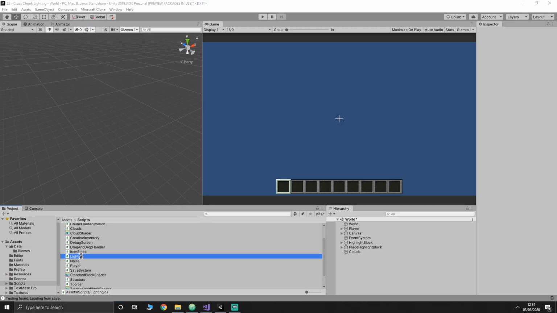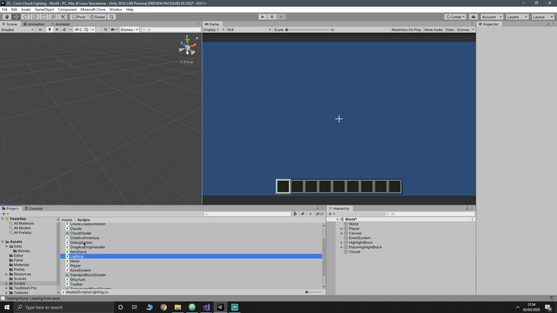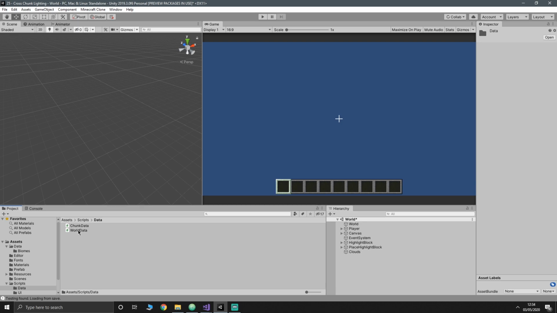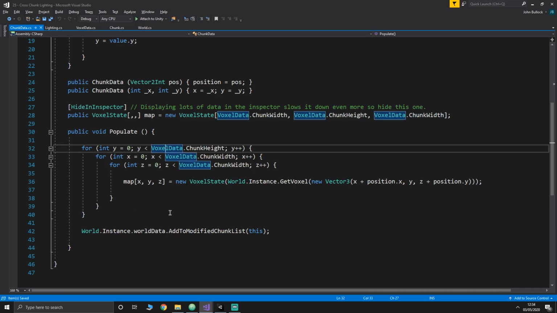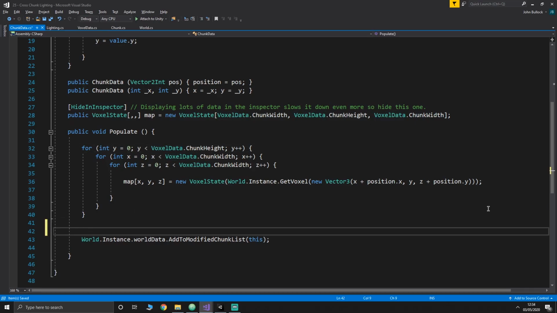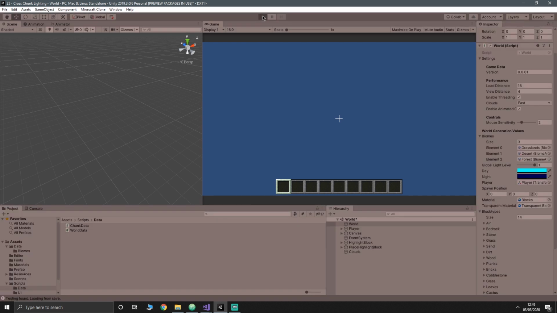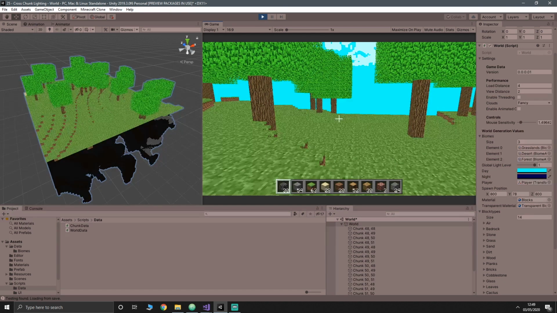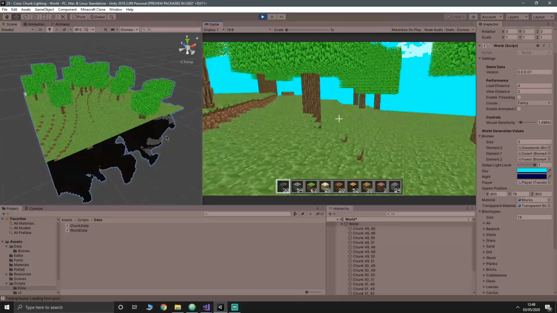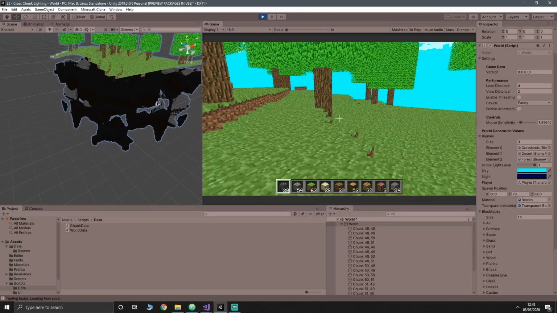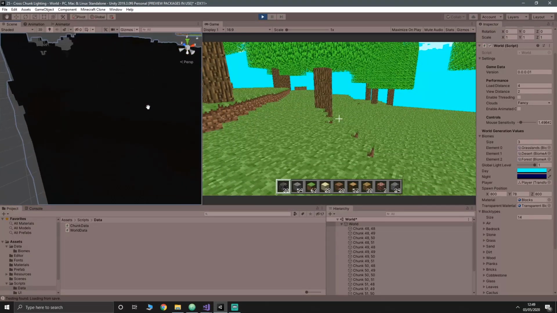Now to make use of this, we're going to go find our chunk data script, which I think is in here. And under populate here, just before we've done add to modified chunk list, we're just going to say lighting dot recalculate natural light, and we're passing this. So if we run that now, we should find that the lighting is kind of back to normal-ish. Well, I mean, nowhere near back to normal, but you can see we haven't got any tree shadows because we haven't done that part yet. But we have light above and dark below, which is part of the way there.